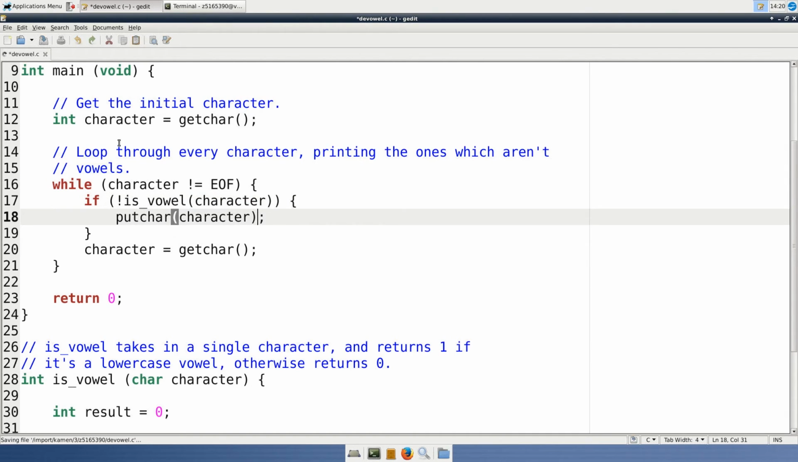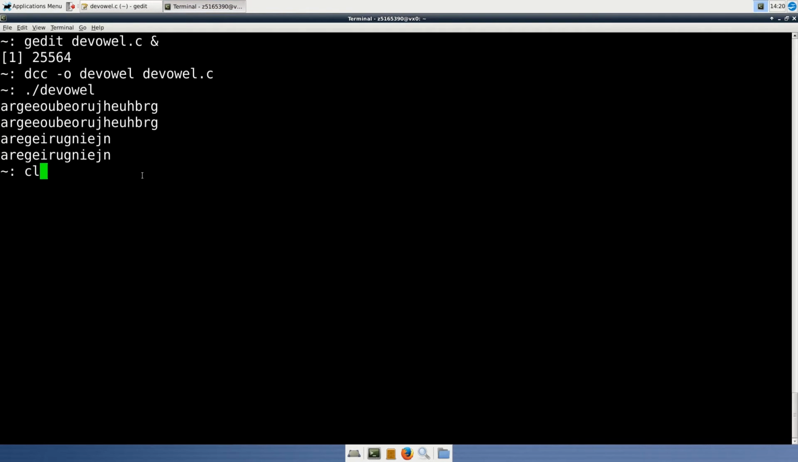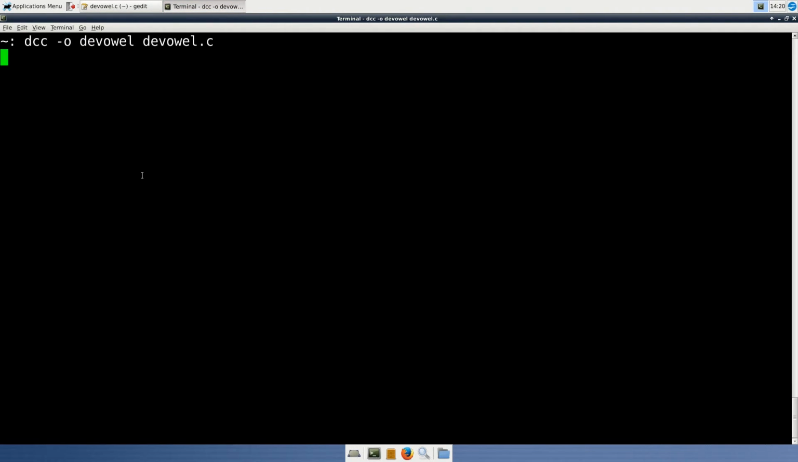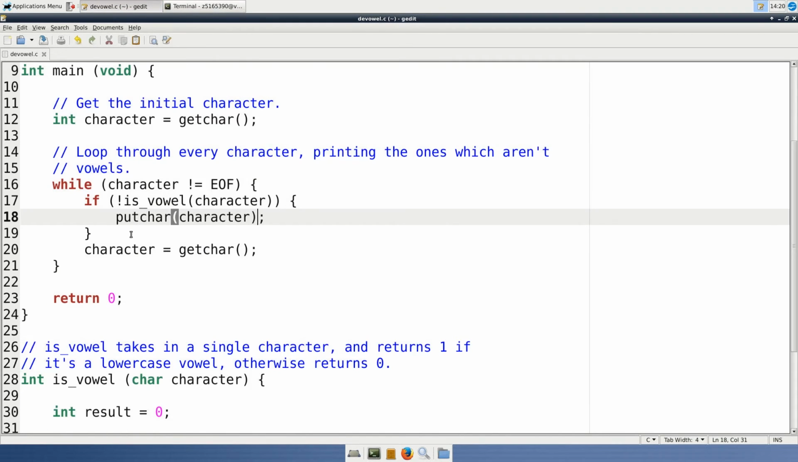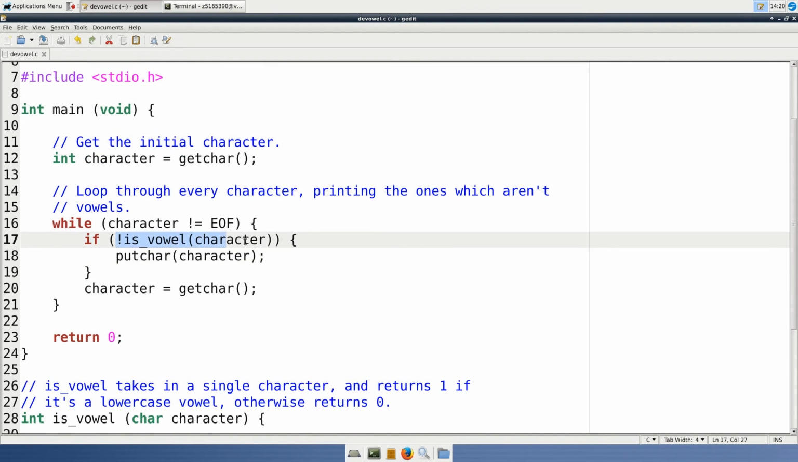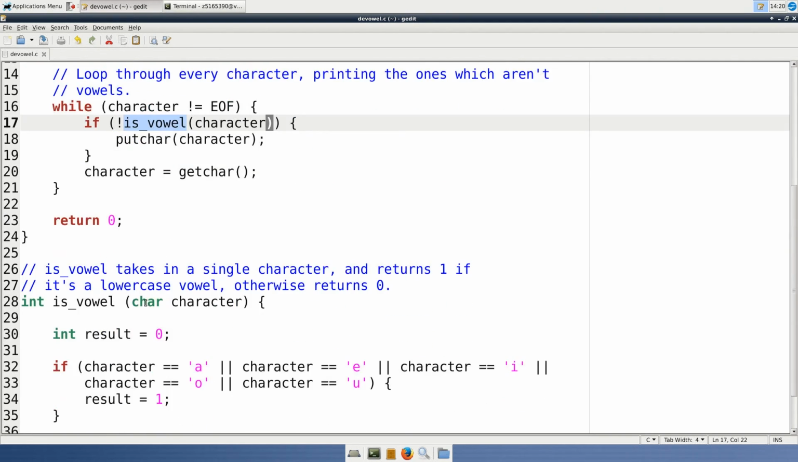So this should work. Let's save it and compile. Right, so we're getting a compile error here. It's saying, warning, implicit declaration of function isVal is invalid, and it's happening on line 17. So let's have a look at line 17. Here's line 17. What's happening here is we're calling a function called isVal, which we've defined down here.